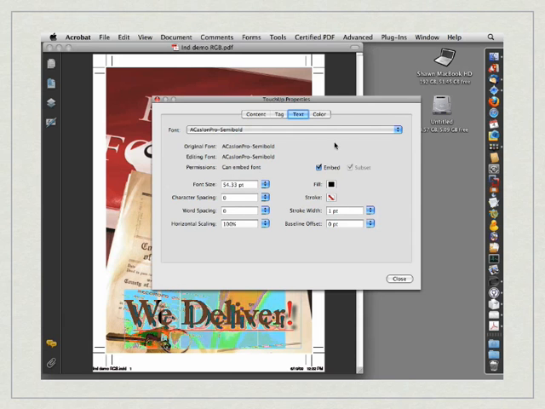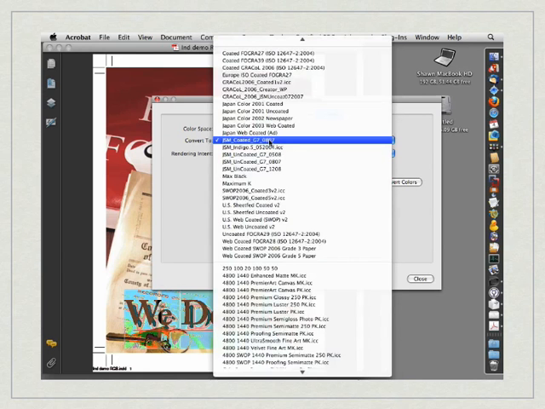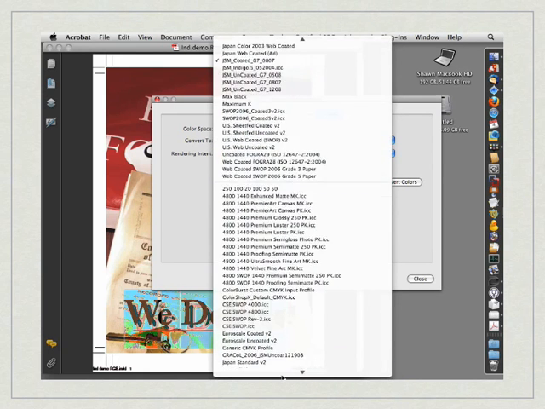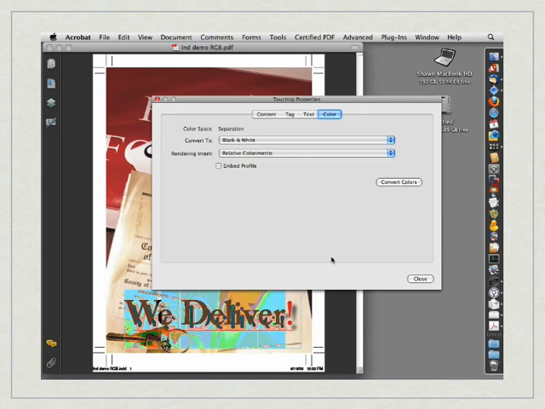Now we're going to go ahead and click on Color, and we're going to use a little trick here. We're going to convert this color from the original profile that was saved in the file into just straight black and white. We'll go ahead and pick black and white as an option on here and click on Convert Colors.